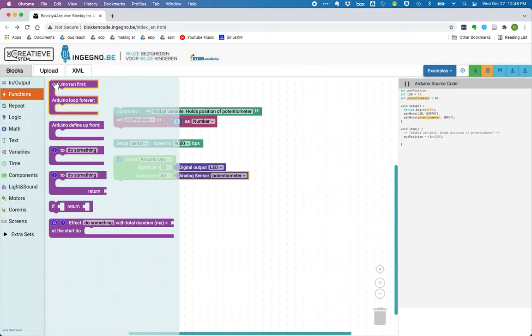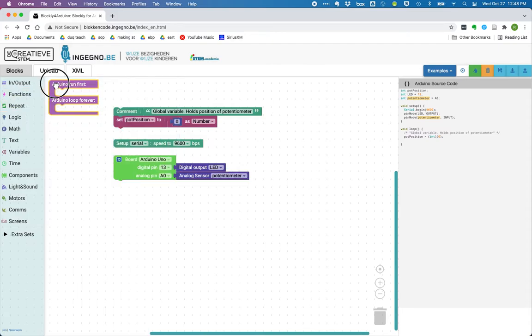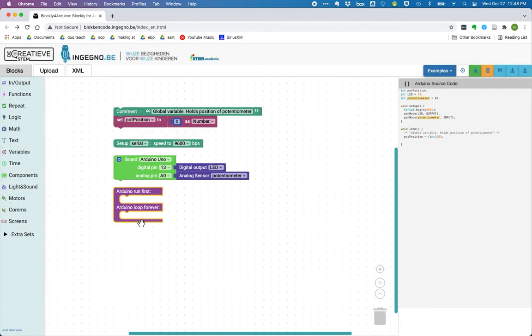Now we grab the Arduino blocks. So stuff that goes in here, blocks in here, will be run during this setup function. So they'll be run once and then never again. So when the program first starts, the stuff in run first will happen, and then everything in the loop forever part will just keep happening over and over again.